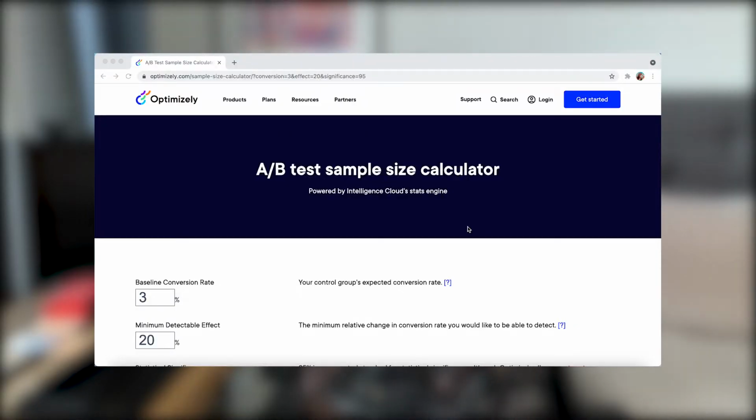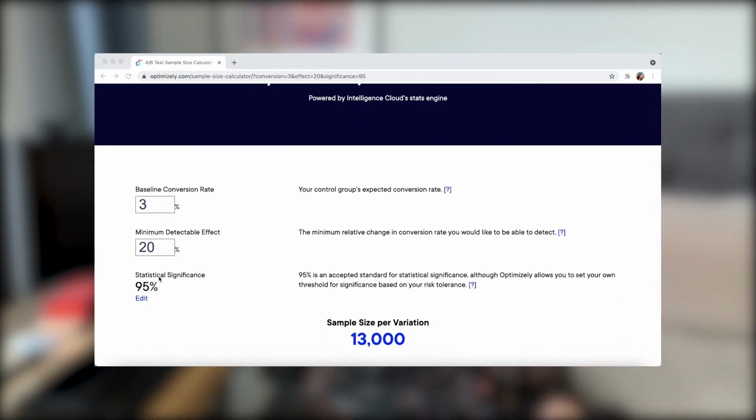But how exactly can you identify the right data sample size? There are tons of online calculators available for that. To me, the easiest to use one is the one from Optimizely. Let's check together actually how it works. So this is our A/B test sample size calculator. As you can see, there are 3 key parameters that you have to insert yourself, and then the tool will automatically show you the right sample size for you.